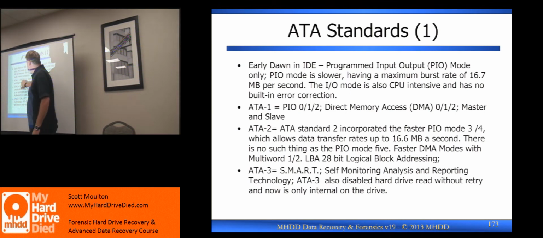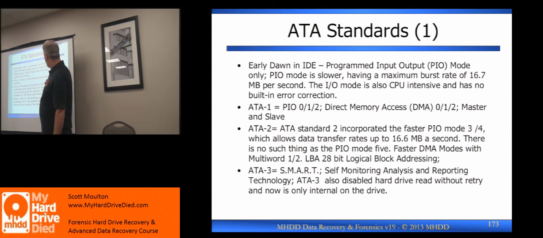So then you get PIO mode 1, 2, and 3. It got faster through all the different modes. Then you got direct memory access, and then they finally added the ability, because we now have IDE drives, to add master and slave, so that you could use 2 different brands of hard drive together. You could tell one, I'm the master, and the other, I'm the slave, so you could have 2 drives on the same chain together. Right?